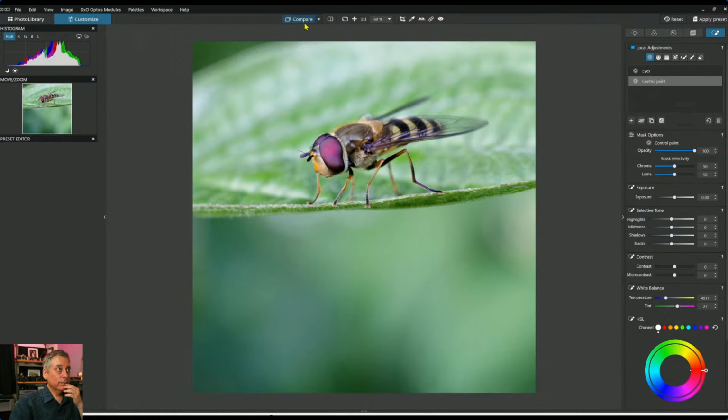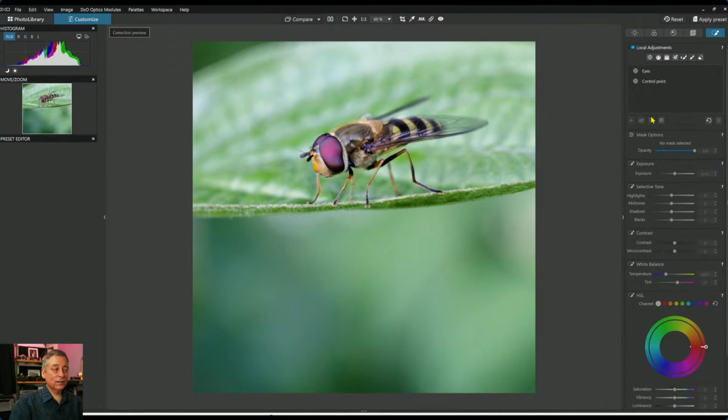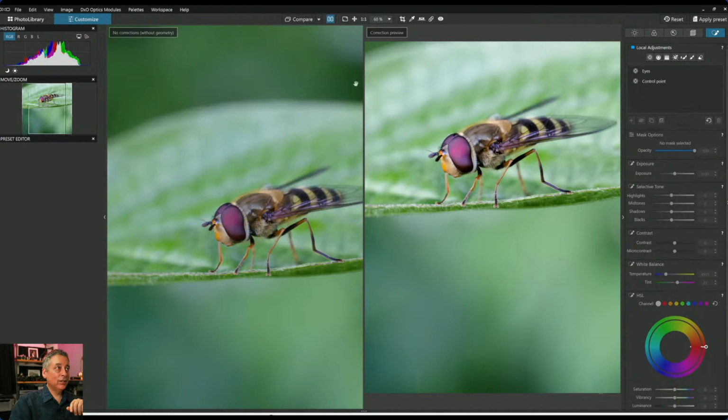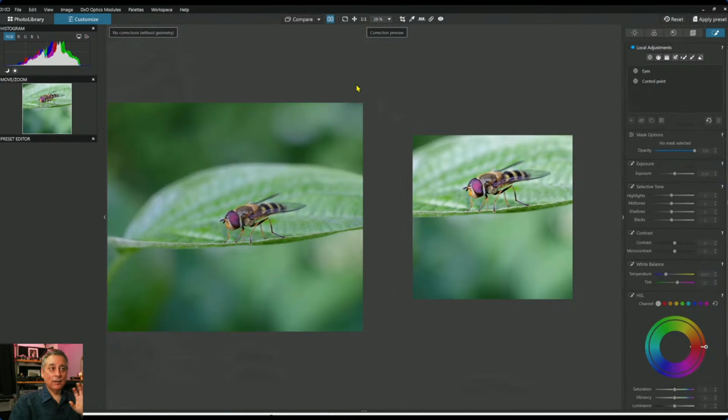This one. Now, when I have one of the control points selected and I do compare, it's only going to compare the difference for that specific, for this particular panel. So anything I do in this panel, I can compare. So what I have to do is I deselect this or I hit the escape key and I can compare it. I can compare the entire image rather than just the local adjustments.